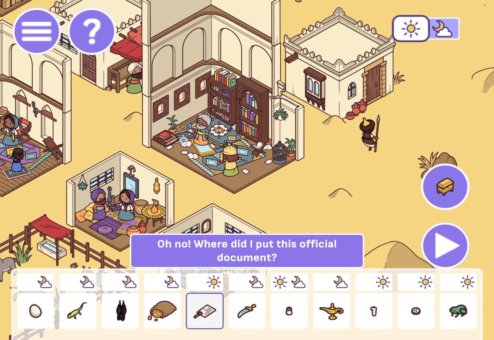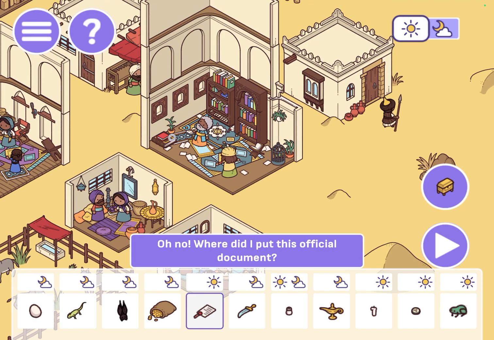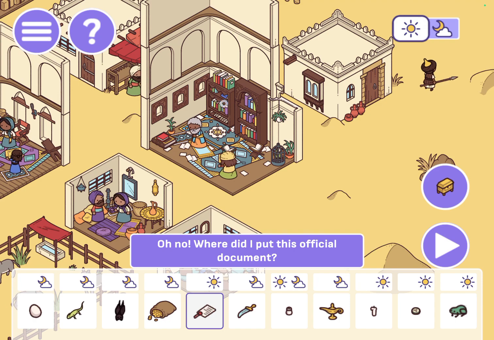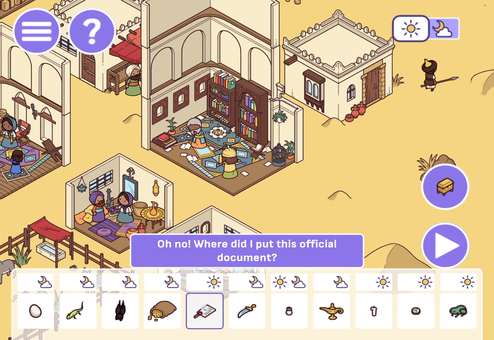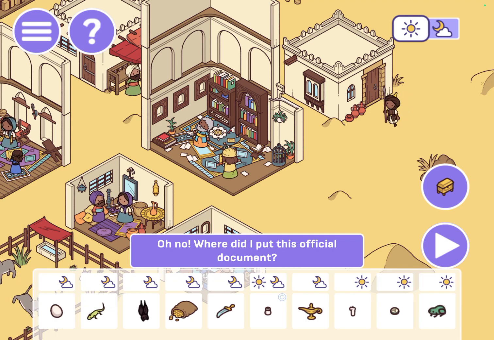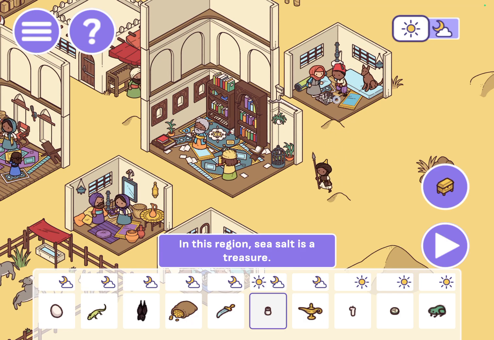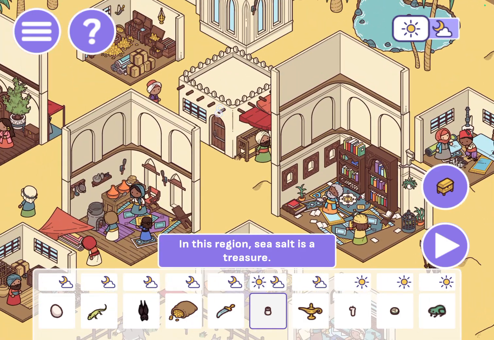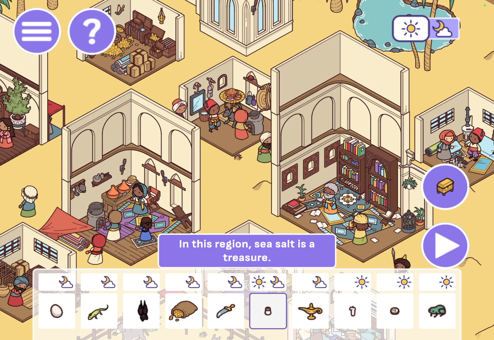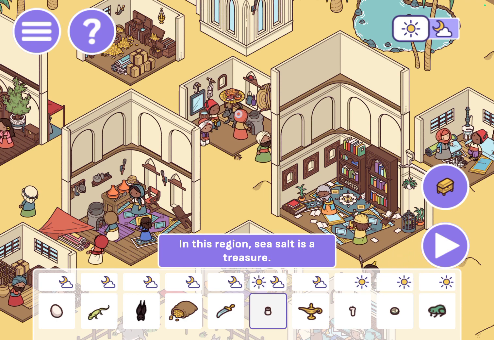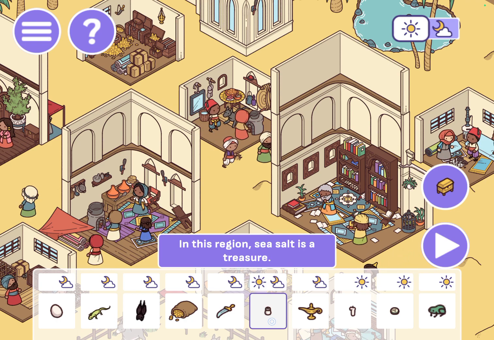So it looks like a bunch of documents, so maybe it's around here somewhere. Looks like someone who's worried about documents. It's gonna look exactly like that. Right there. Okay. So what else is in this one? This sea salt. In this region, sea salt is a treasure. So that might mean, is it in the cooking area? What does it look like?